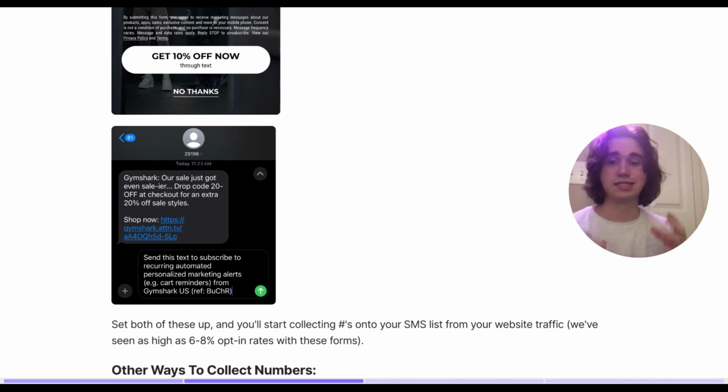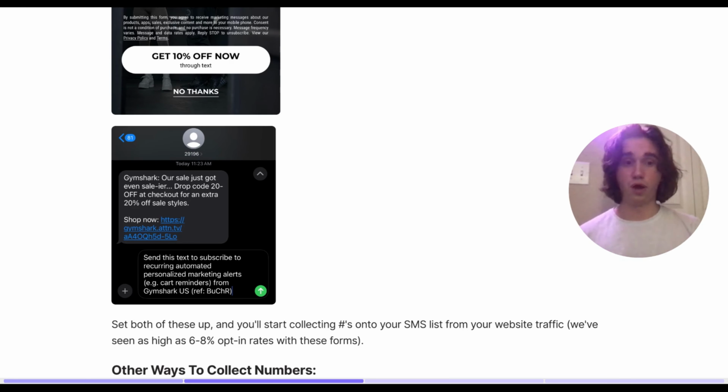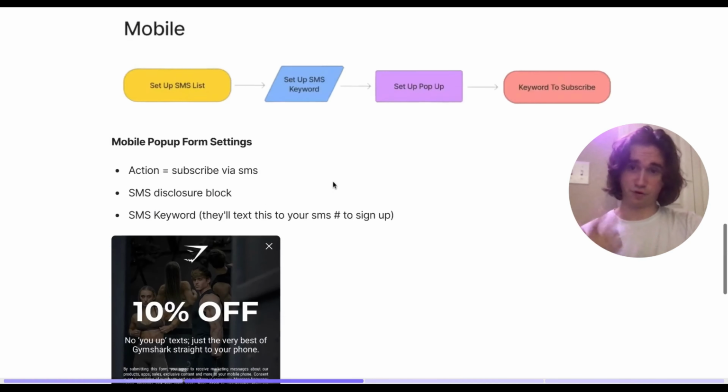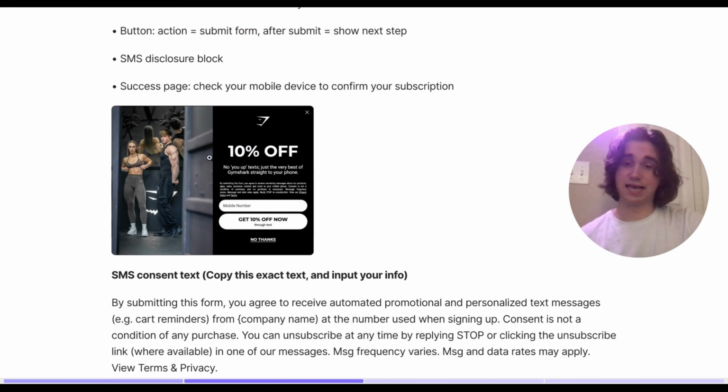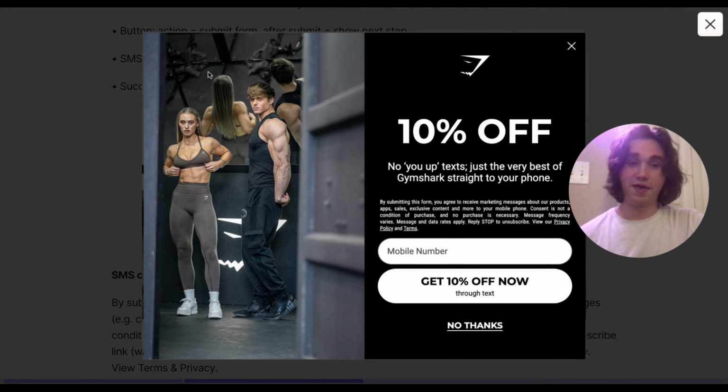And we've seen as high as 6 to 8% opt-in rates with these sign-up forms. And I know for a fact with this exact sign-up form, Gymshark is getting anywhere from 6 to 8, even up to 10% of their website traffic onto this list. So make your sign-up form similar to this with a big picture of your products, a great headline with an interesting offer that they want to trade their phone number for, and make sure that you have the SMS consent text ready as well, so everything is legal and you are good to go.